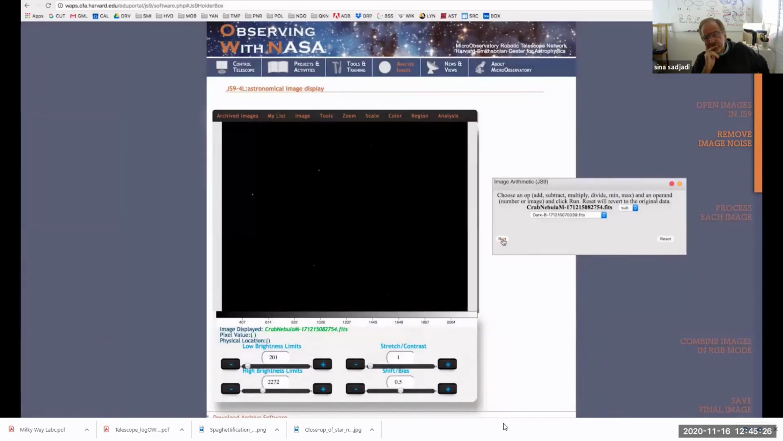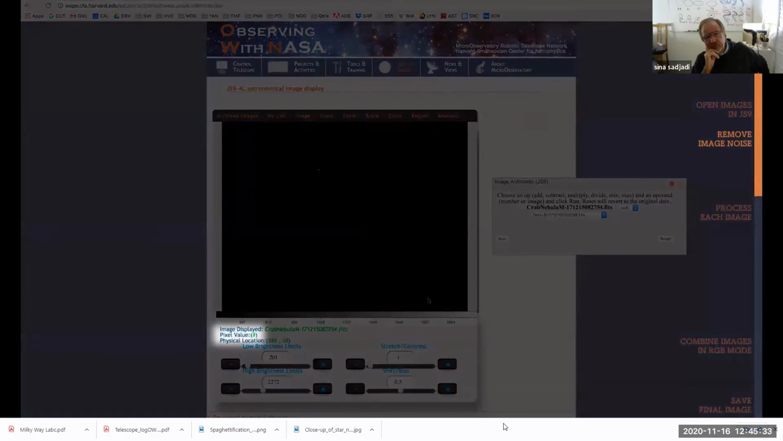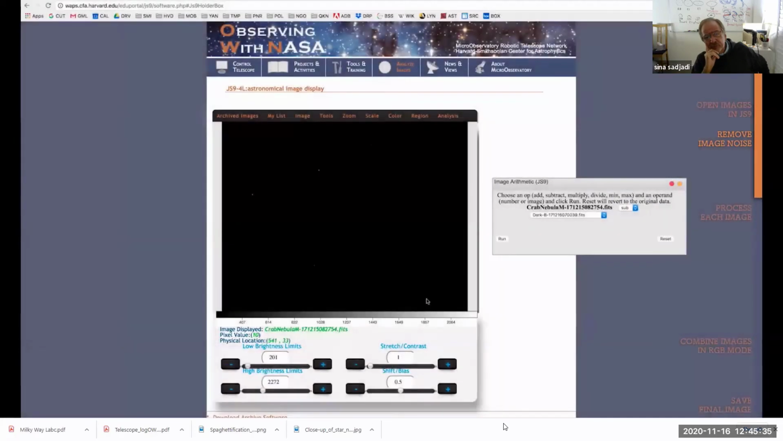You may notice that your image grew a little darker. And look, when I wave my cursor around the same dark area, the lowest pixel values are now around 8, 9, or 10. That's because the pixel value of each pixel in our dark image has been subtracted from each pixel in our red filtered image. This gives us an image without the telescope noise.